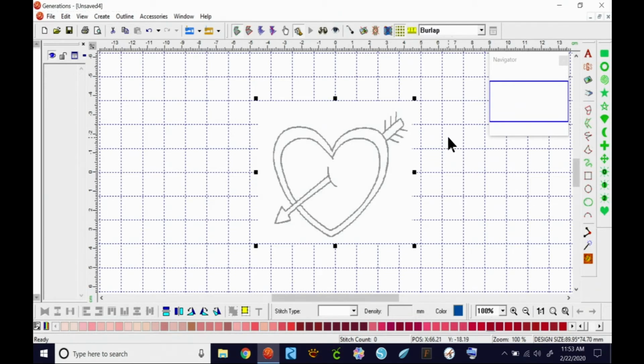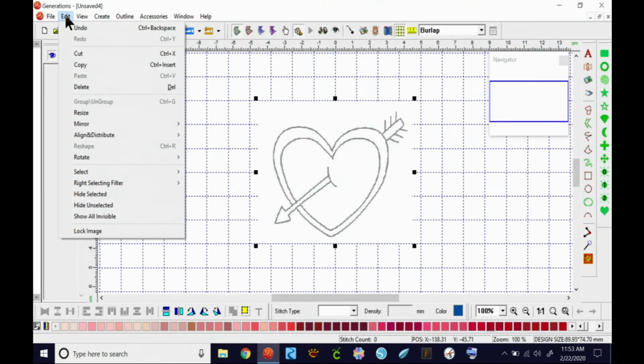I have the 8 resize boxes around my artwork because that's how it comes in. I'm going to left click away from my artwork. I can go ahead and start digitizing as it is. But I'm going to teach you something that I've just started teaching, and that is to lock your image. To do that, you're going to left click on your image, go up to the menus to edit, come all the way down to lock image.